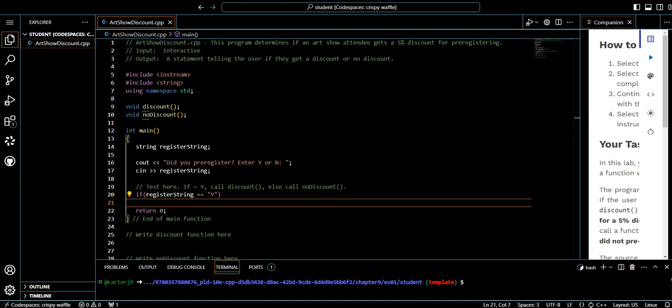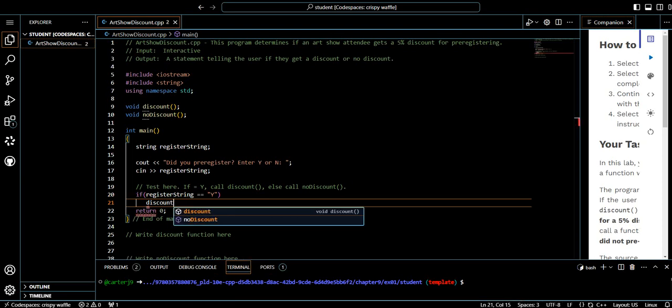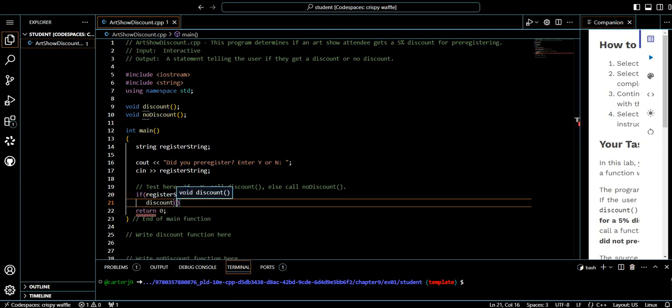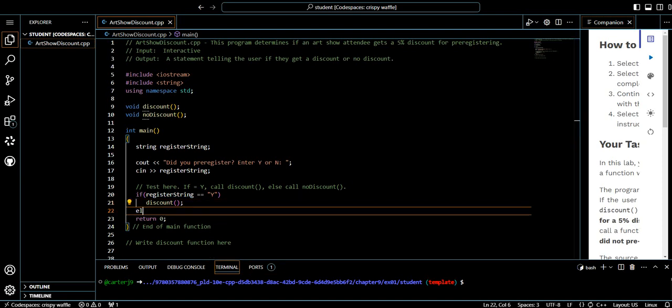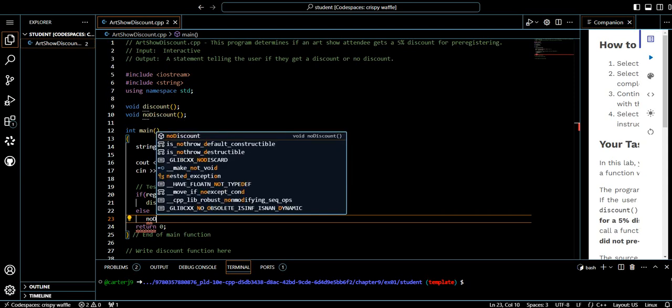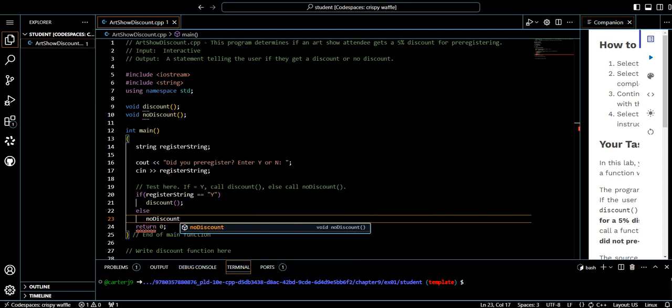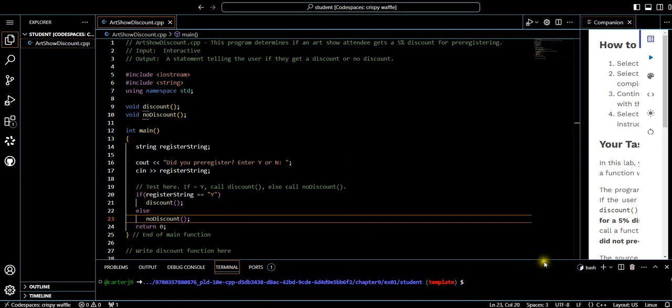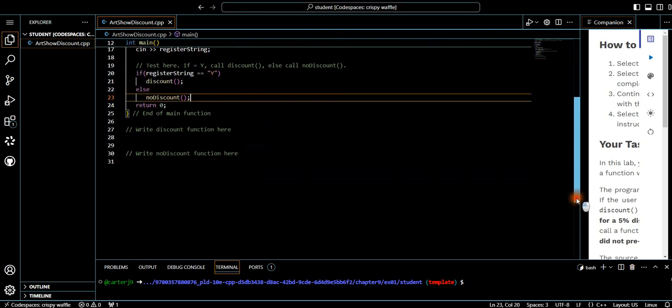And let's go tab discount. Select method, and semicolon. Let's do our else, and no discount. All right, let's scroll down and see what the rest looks like.